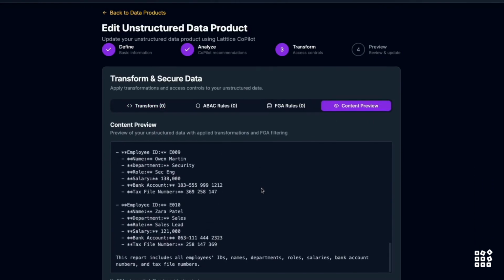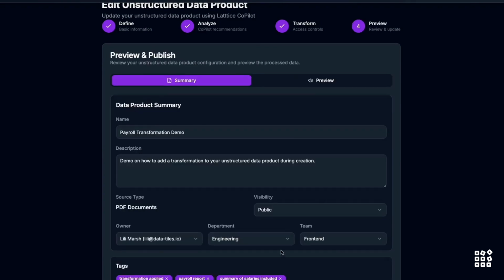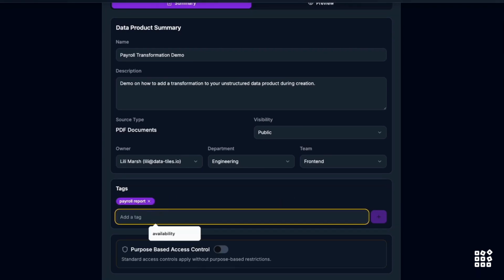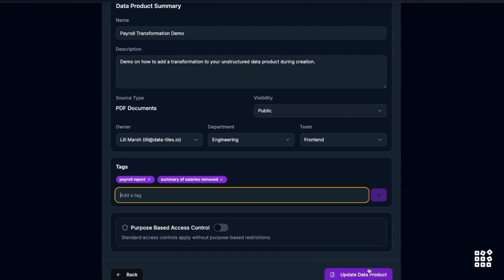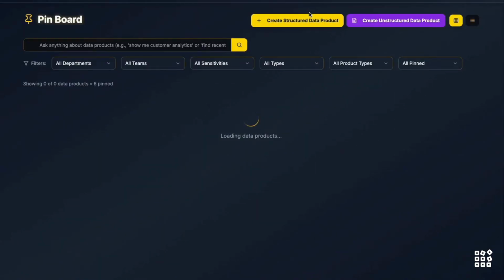data product. Continuing, finally on to previewing your data product, where you can make changes to the summary, including changing tags to reflect the edit you have just made. The summary details make your data product discoverable. Once you are satisfied with the details of your data product, you can go ahead and publish it to the Pinboard for it to be discovered, used, and shared.